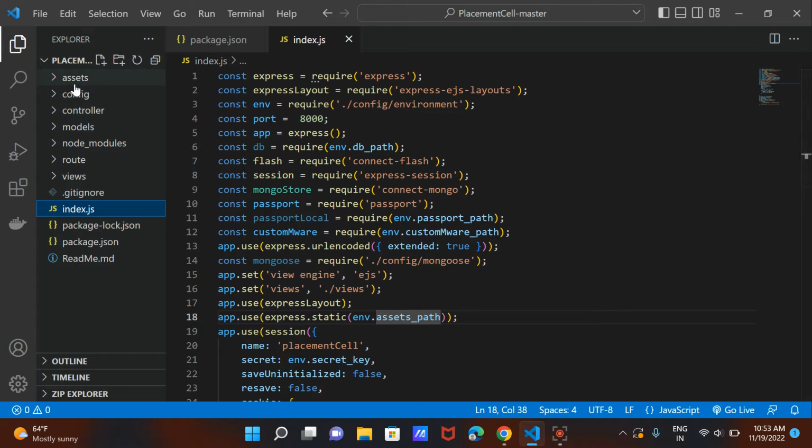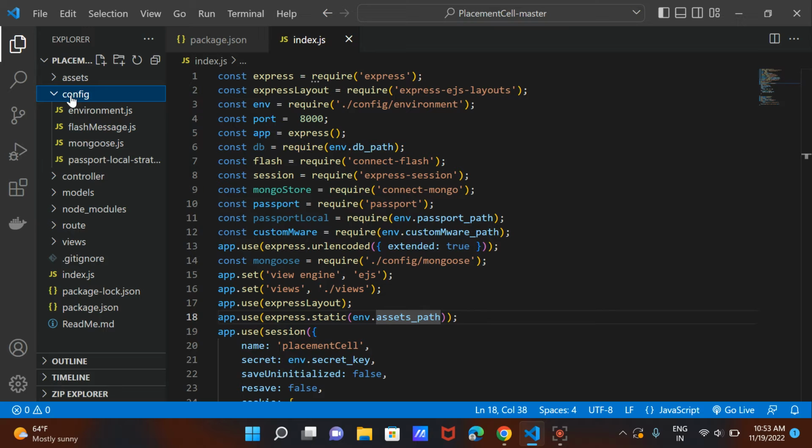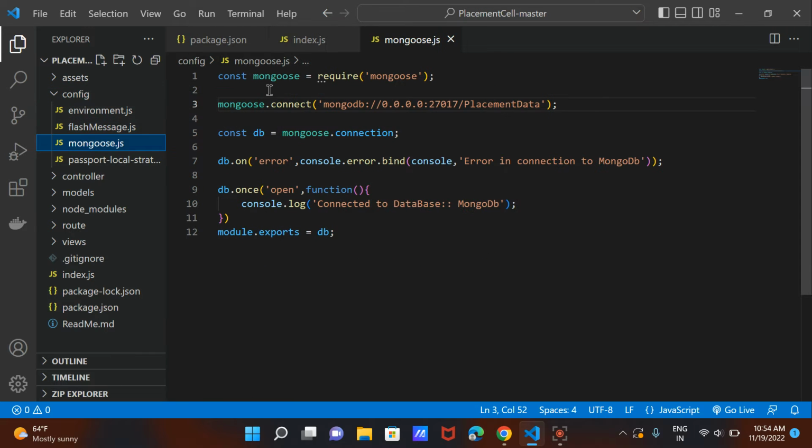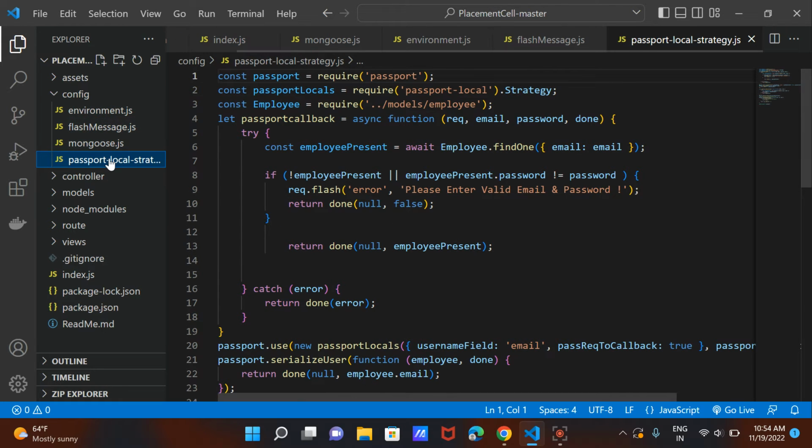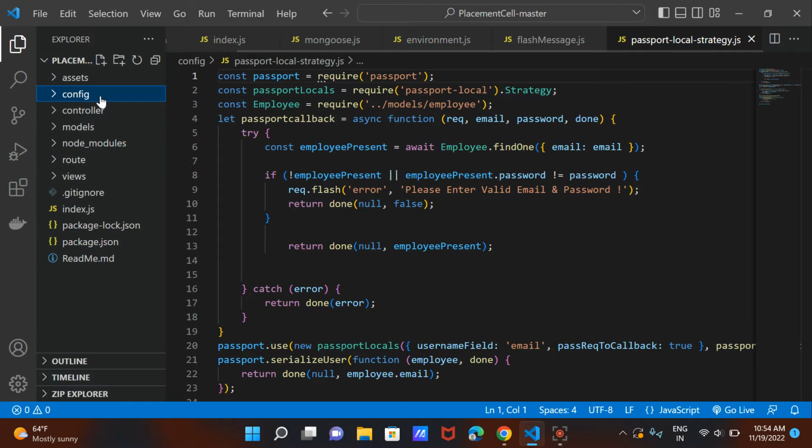Then we go to config. Here first we do mongoose.js. Mongoose, as you know, is the bridge which connects the server to our local database, which is MongoDB. Then we make environment.js, flash-mongoose.js, and passport-local-strategy. Then we will discuss models.